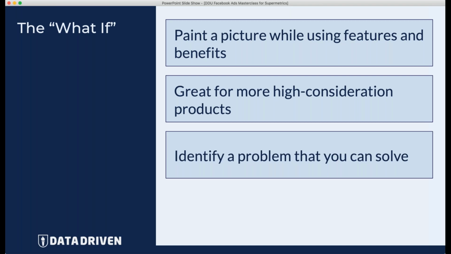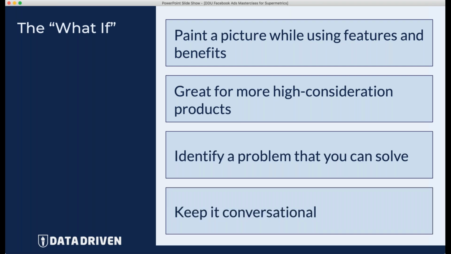You want to identify a problem that you can solve for them. And this comes with the audience and what you know about them. You want to keep it conversational. So I like conversational ads. We like to write from a conversational perspective because that's how I believe the people who learn from us want to learn. They want to learn through conversation, not so much from just a one-sided lecture, for example.